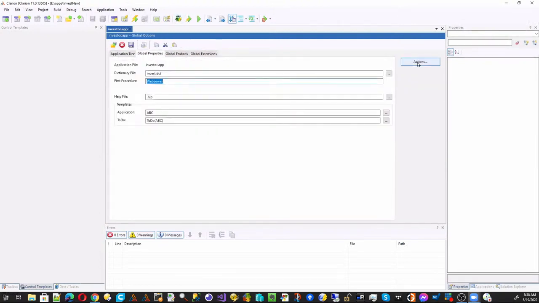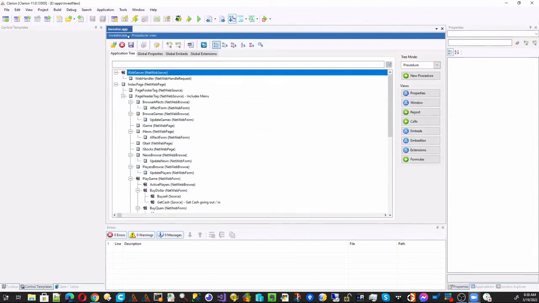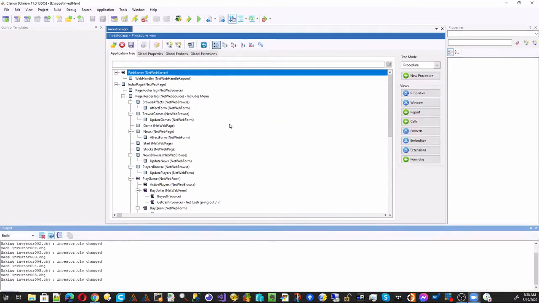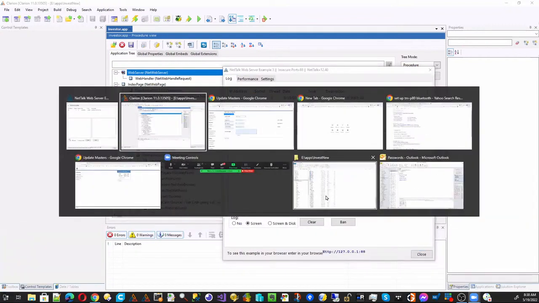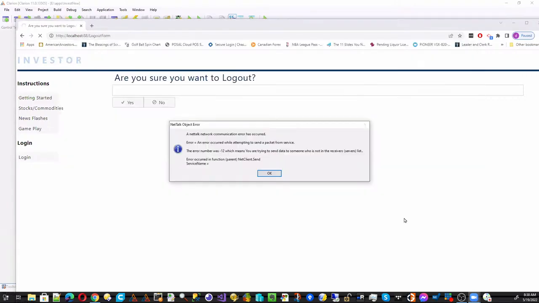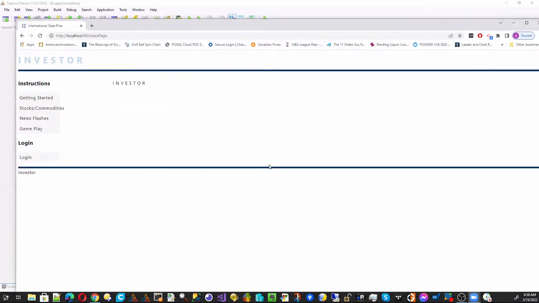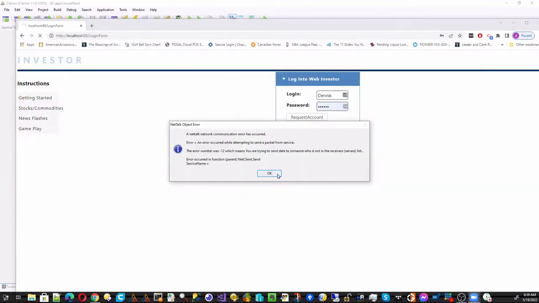Global properties, let's force a rebuild. So this is just a trick where I enable force fuzzy, it regenerates everything. Okay, cool. Back in the browser and do that login thing again. Yeah, kill that. Login? Yeah. There it is again.